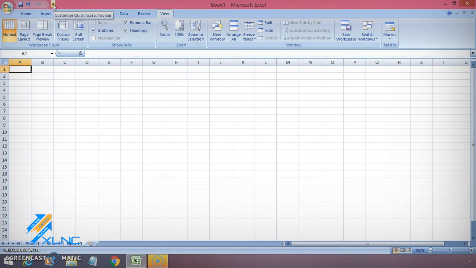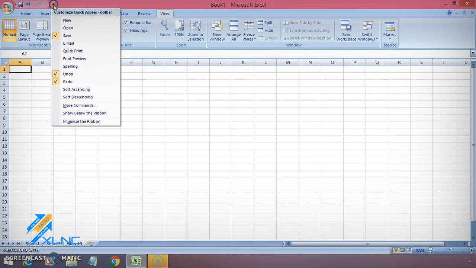Above the ribbon, you'll see the Quick Access toolbar. One of the simplest things you can do to make working in Excel faster is to customize the Quick Access toolbar. The Quick Access toolbar resides next to the Microsoft Office button in all of the 2007 applications. By default, the Save, Undo, and Redo commands have already been added. To view the commands that you can add, simply click the down arrow next to the Quick Access toolbar and the menu will appear.